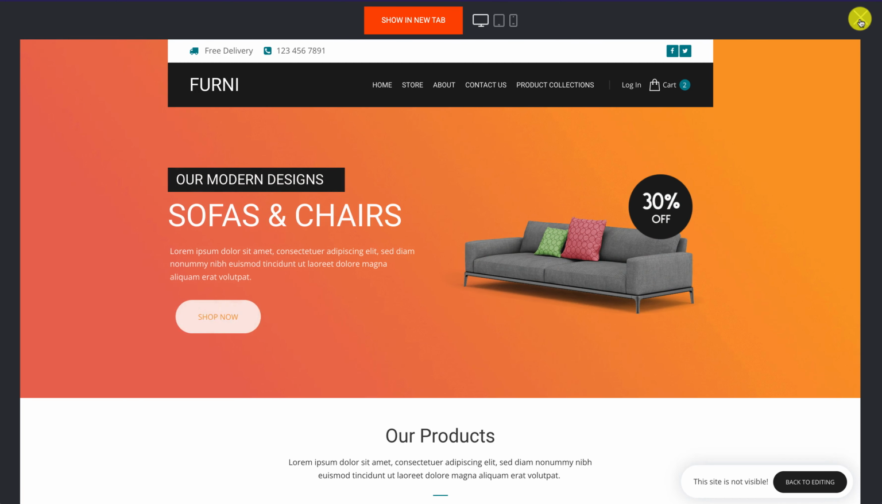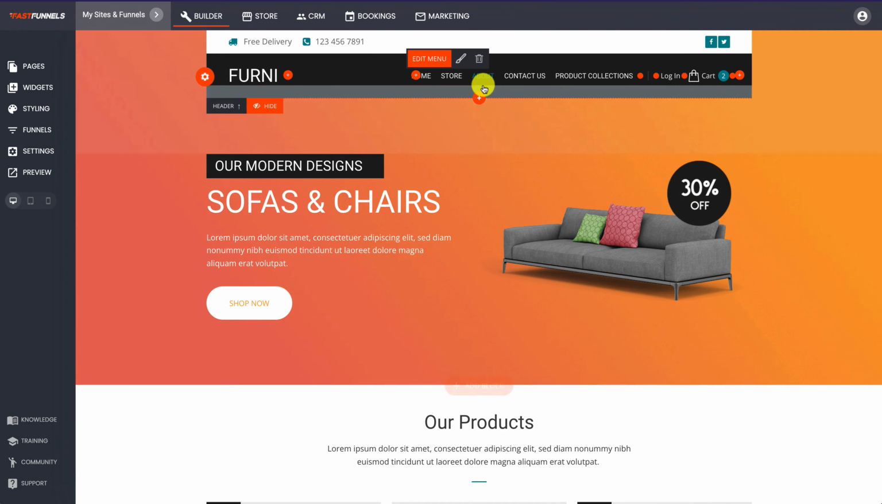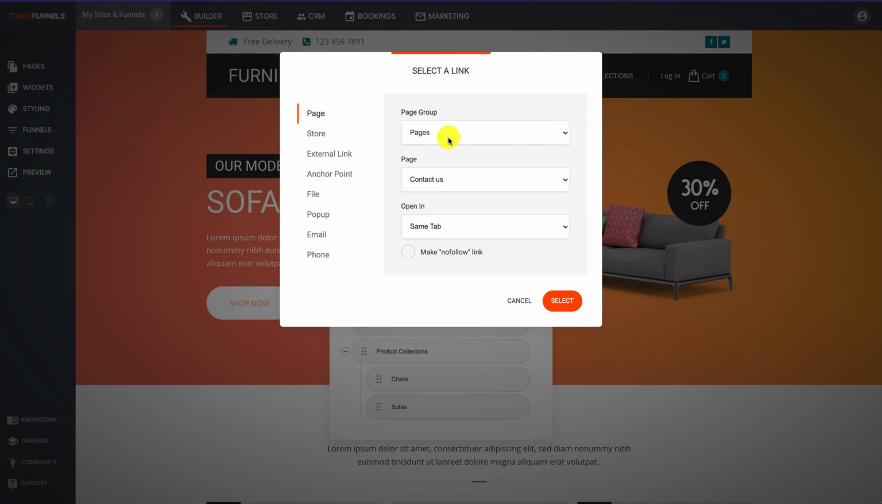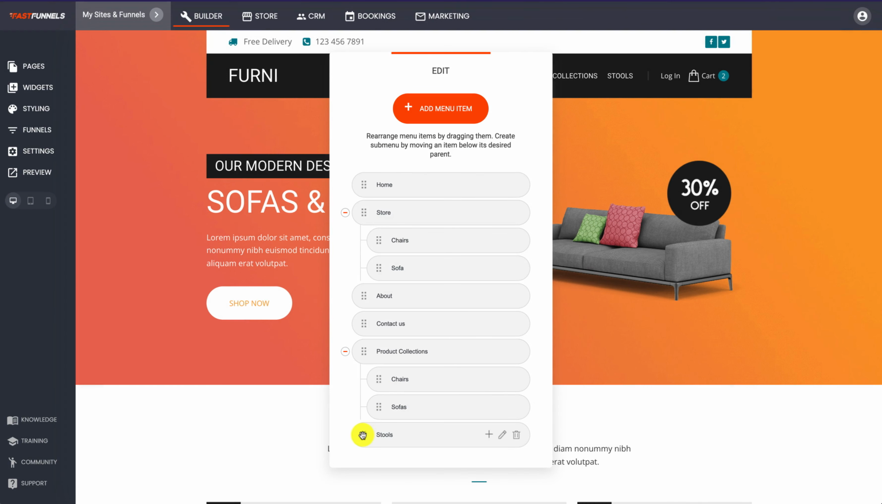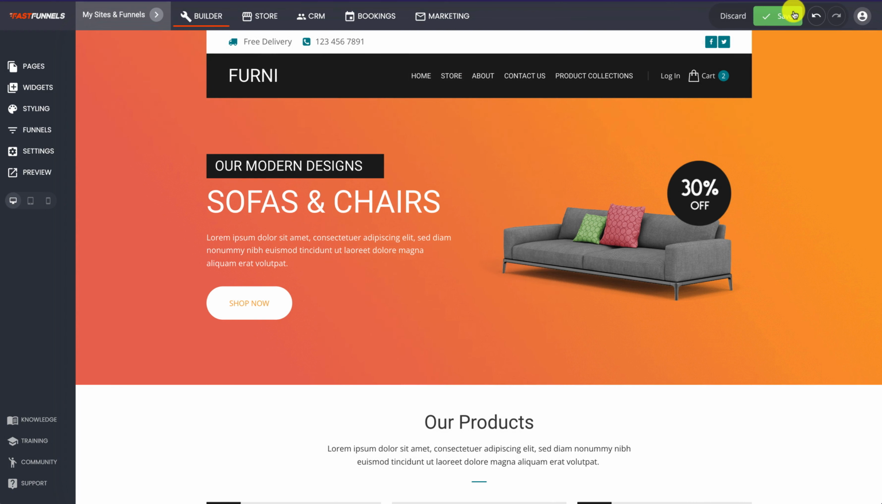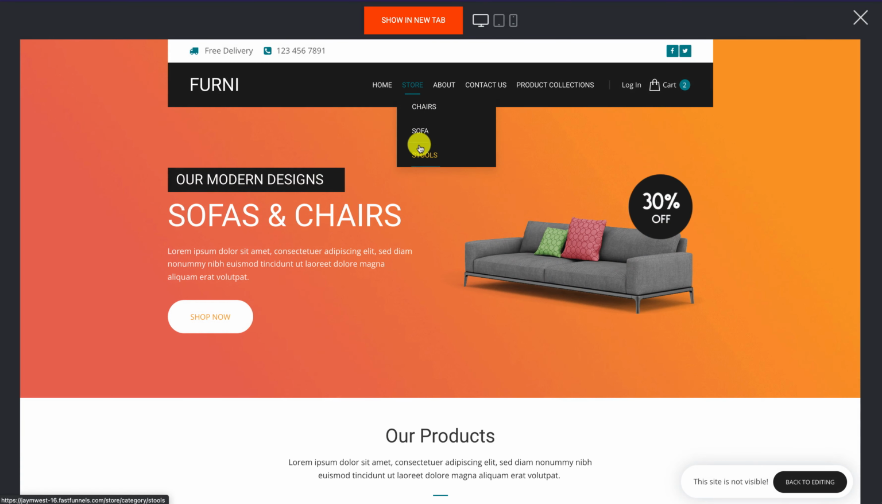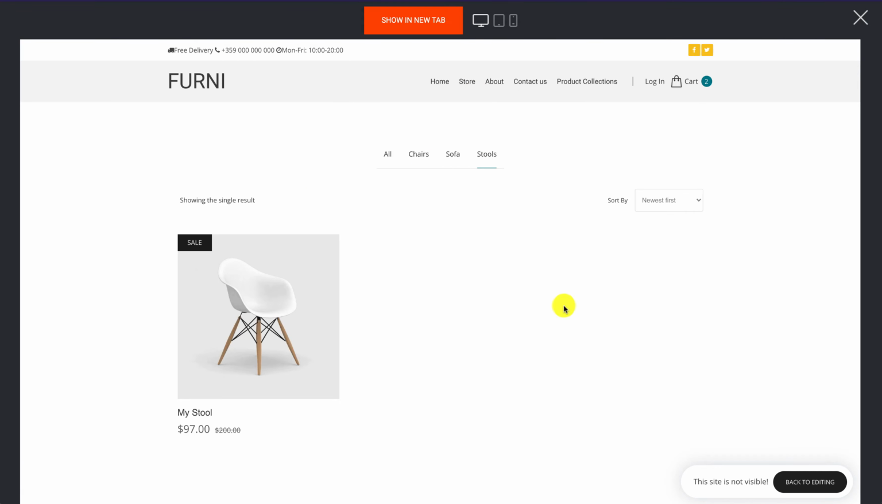Now, what about if you want to add something to that menu that's not there right now? Very easy to do. We can go to here. Under our store, we really want to have the other category of stools. So I'm just going to add the menu item, go to my store, and choose the category of stools. Just click select. Now it's gone to the bottom. I don't want it there, so I'd like to have it just in there like so. I just click save. And now if we preview, we've just been able to add that new category of stools straight to our store there.